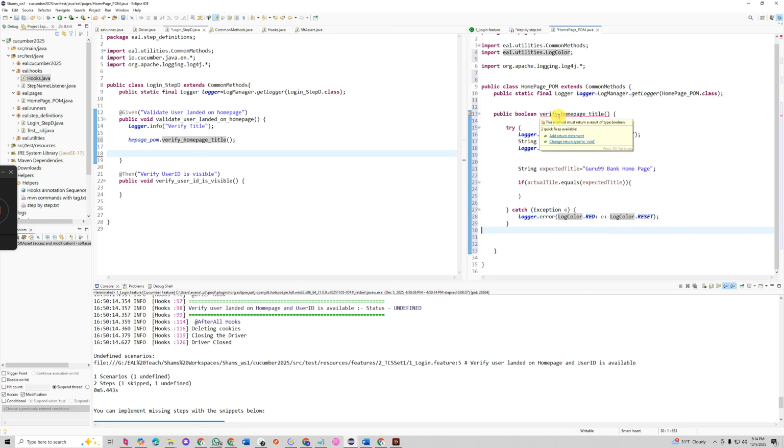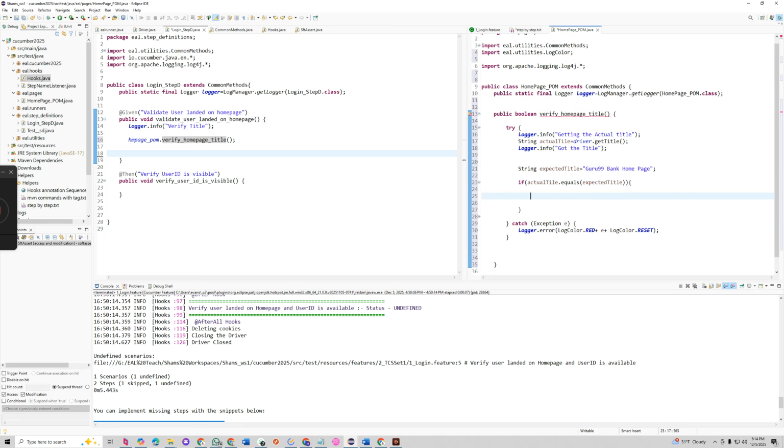So yeah, now again it will show an error, it's totally fine. So now if actual title and expected title are the same, then return what? True. That means the test case passed. Actual title and expected title are the same.